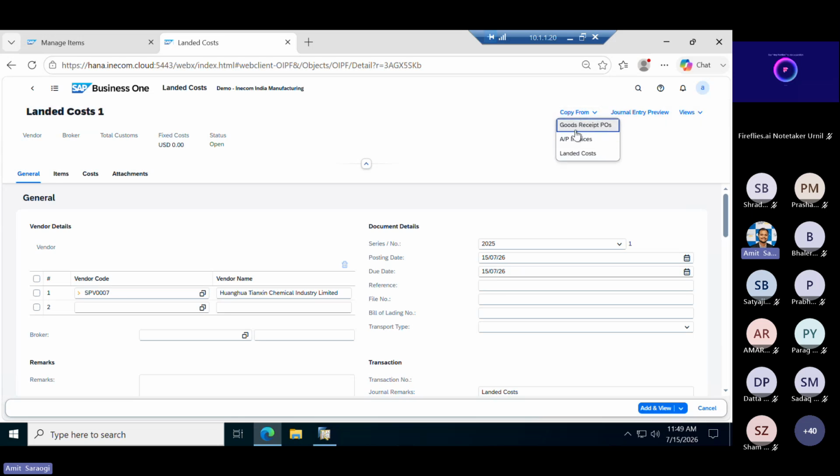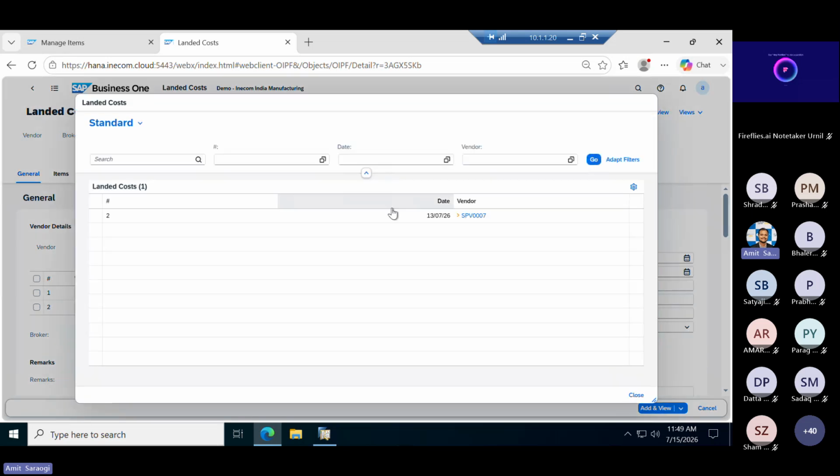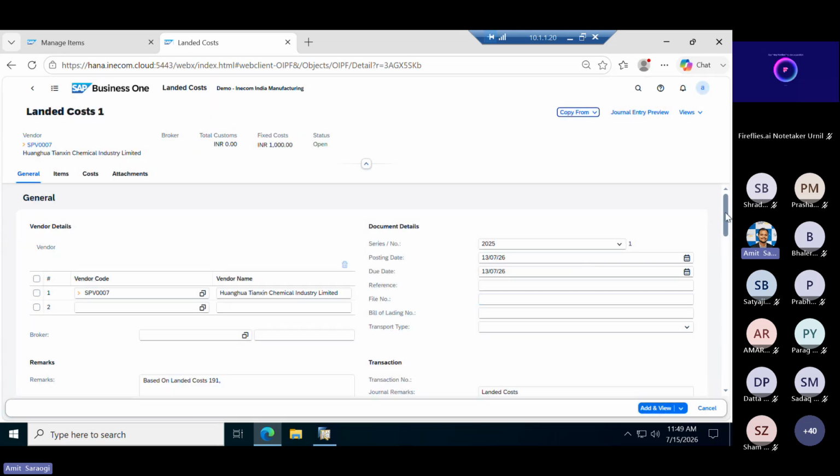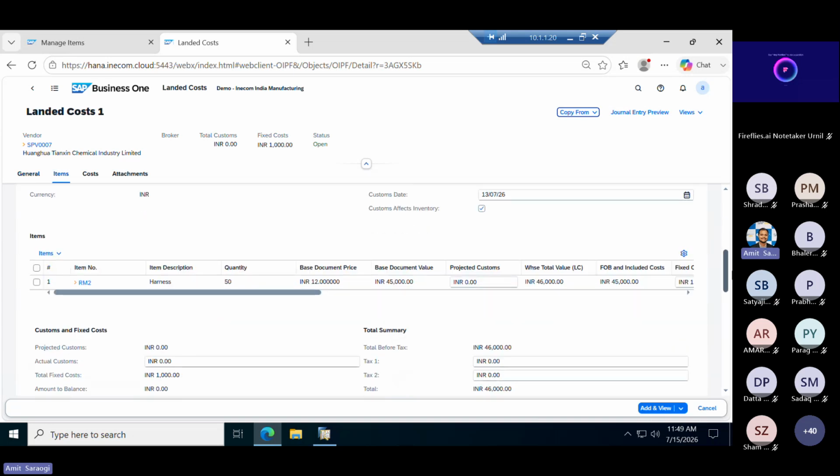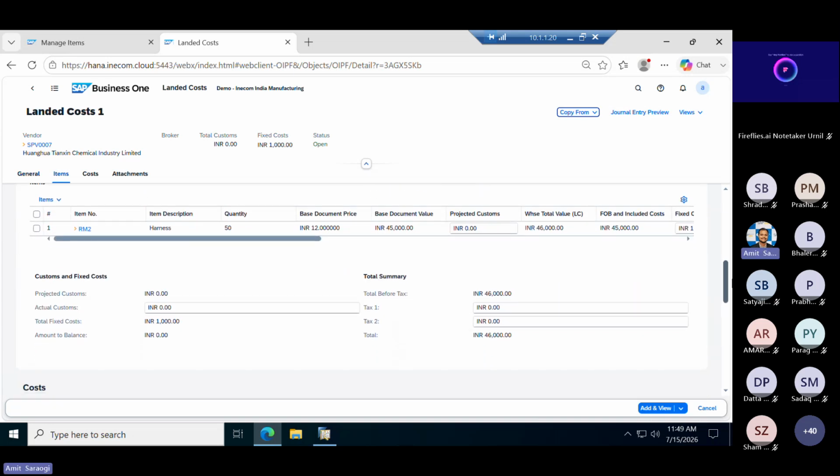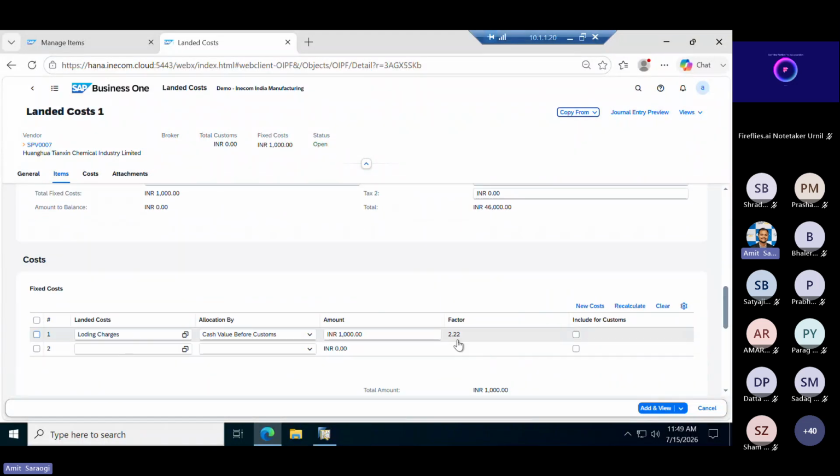So that traditionally, how we used to create from the goods receipt or from an AP invoice or from a landed cost, like a revised landed cost document is there. You can choose accordingly and you can update the cost now. So if there was an actual customs cost now available, or we have the actual costing based on the invoices, we can update and it will update the costings accordingly.